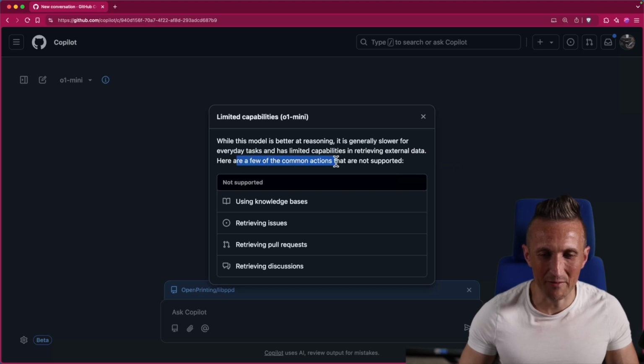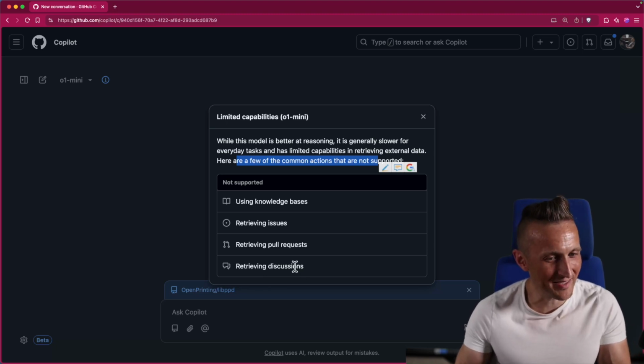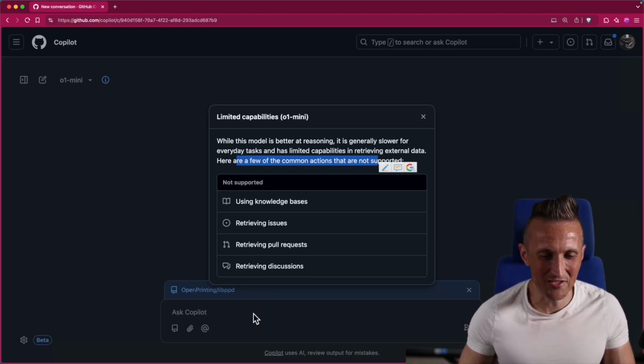Okay, so here are a few of the common actions that are not supported. Using knowledge bases, retrieving issues, pull requests, and discussions. So is code supported then or not? That's interesting. Let's try and get it to do something.